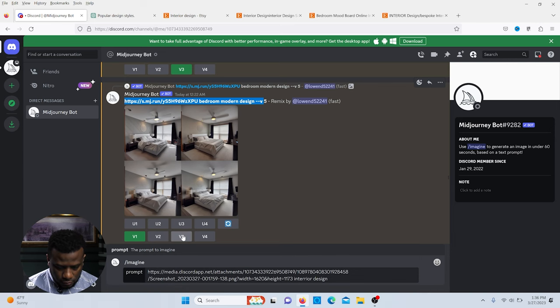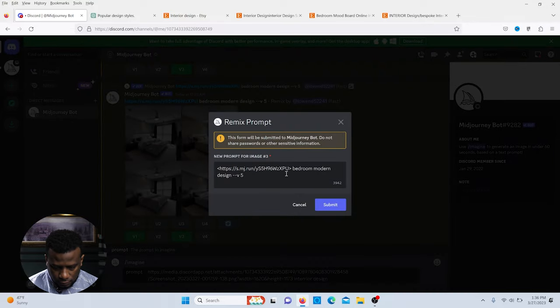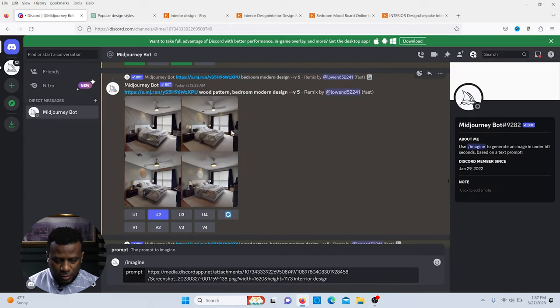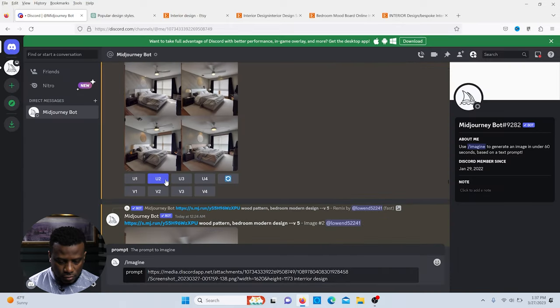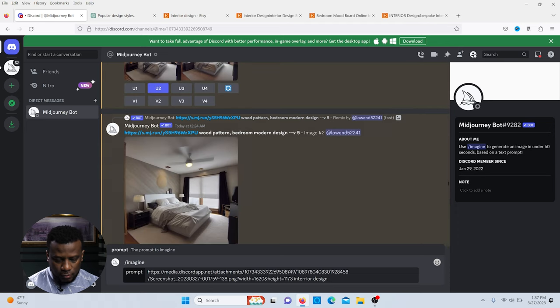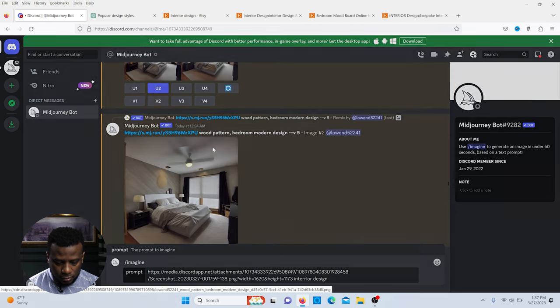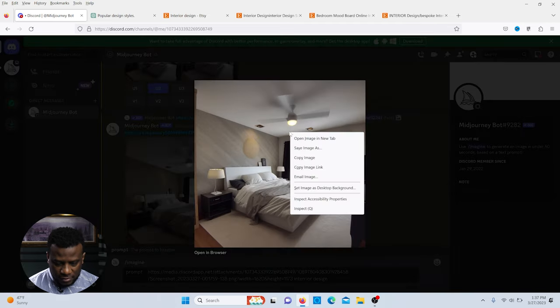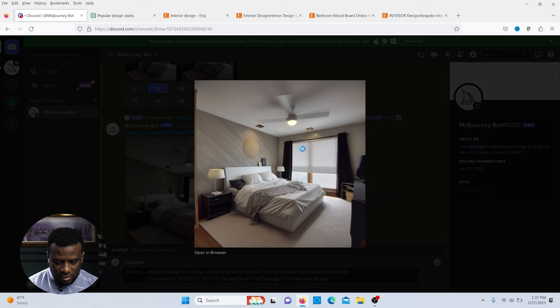I hit variation three, and before it, just put wood design. It spit out these four images, and I really liked image two. I just hit U2 for upscale image two. And then from there, I have this. I'm gonna right click it and hit save image as.